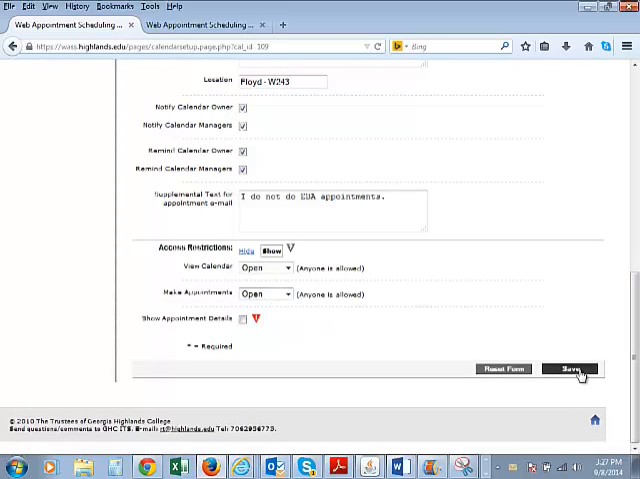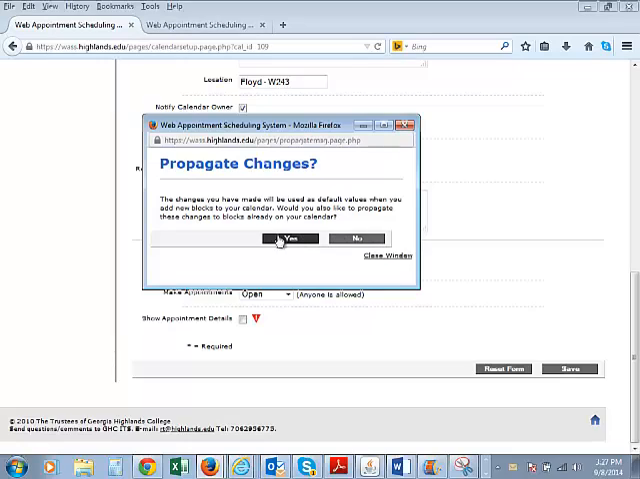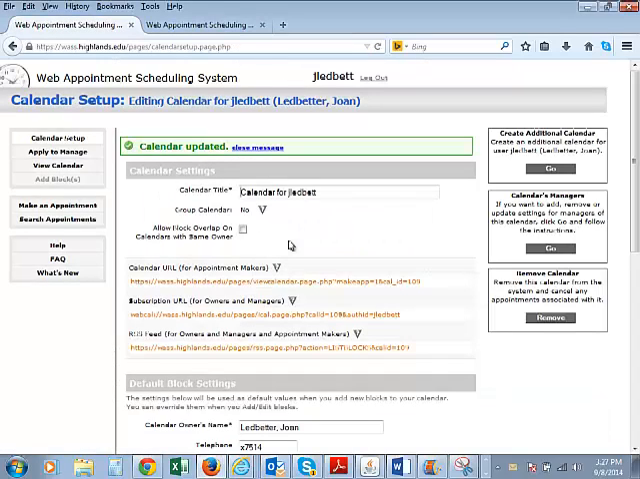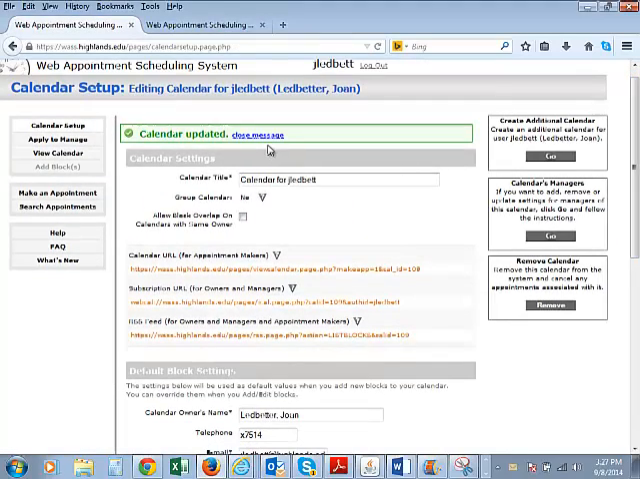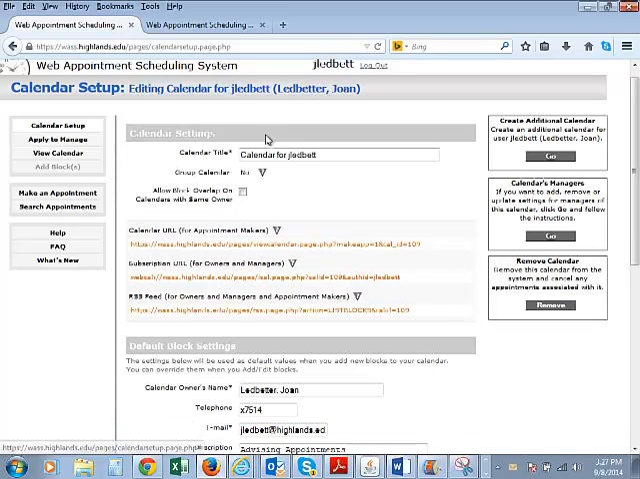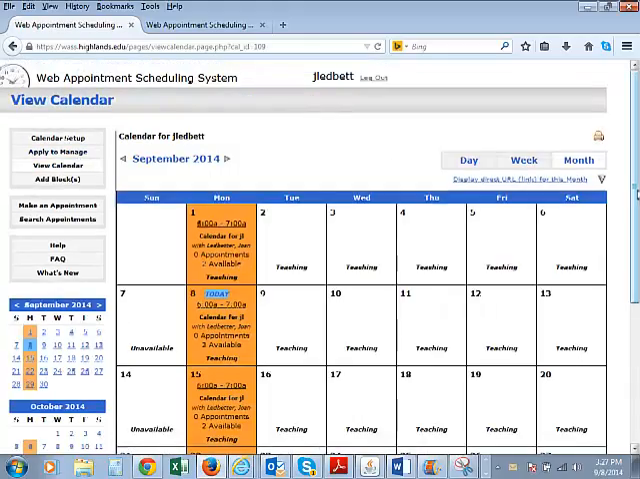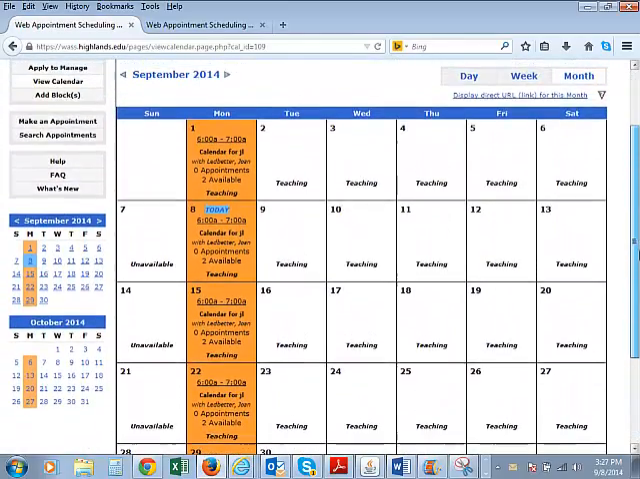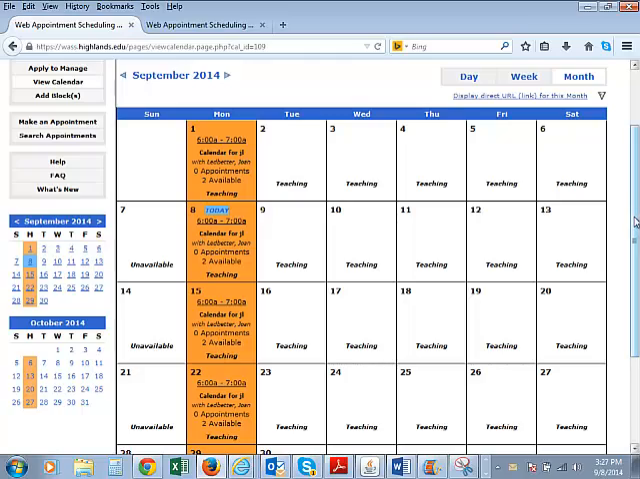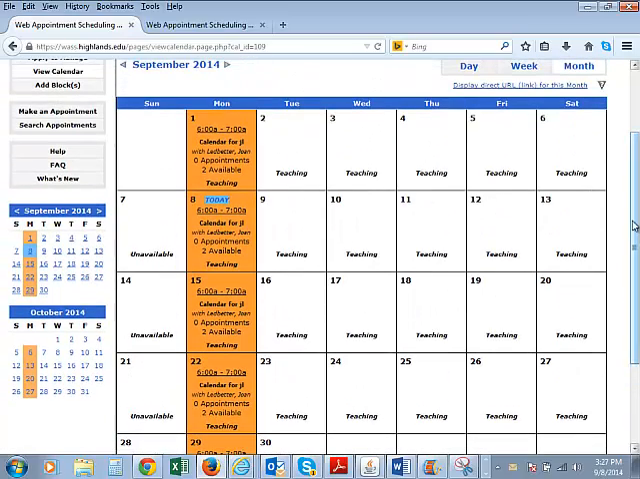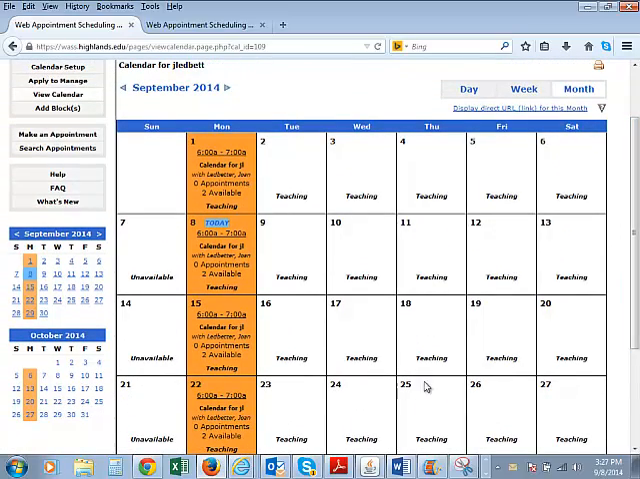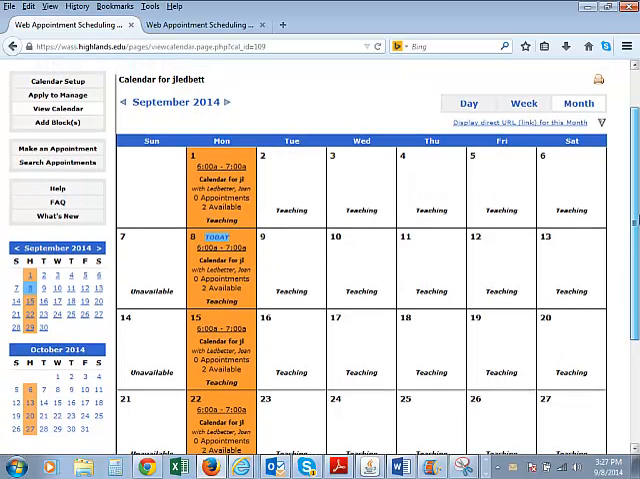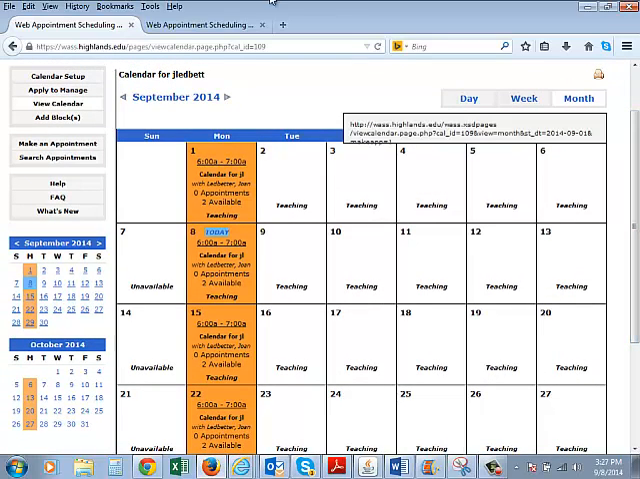So click Save here. You want to propagate the changes, yes. And I feel good about that. Then you can close it and go to View Calendar, and you'll see what your calendar looks like. I'd set these appointments up earlier as just a sample for someone, but I've got all these times open, and say I want to make appointments for early bird advising every Wednesday 9 to 10 or something.